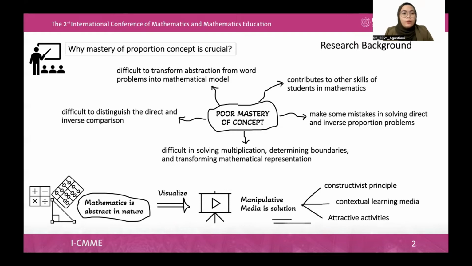Proportion also provides word problems, so students have the opportunity to encounter difficulty in transforming abstraction from word problems into a mathematical model. As we know, mathematics is abstract in nature, so students need to visualize the mathematical concept by using assistants like media or tools. And the best solution in this research is manipulative media because it has a constructive principle.